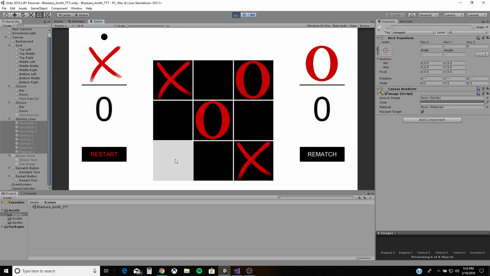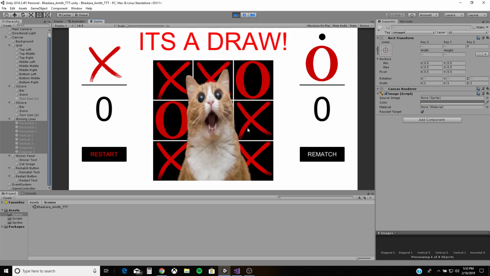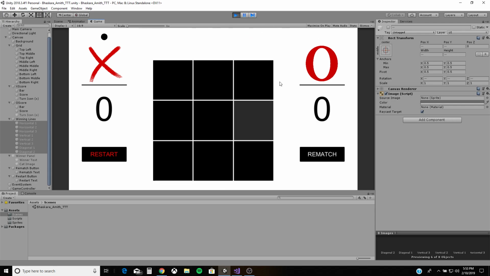Let's go ahead and get a draw real quick. Once you get a draw, nothing happens. The cat face pops up, and then yeah, you can either rematch or restart once again. That's pretty much the gist of it.